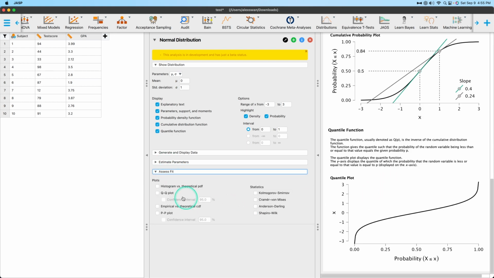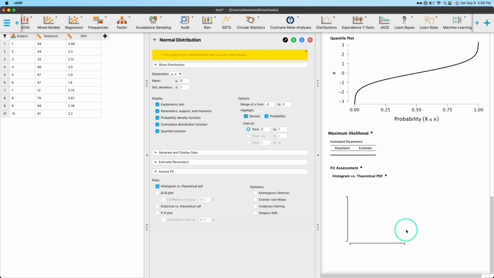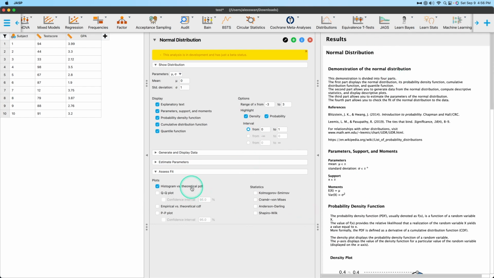All right. You can get additional plots. So this is assessing fit. This is going to open up new collapsibles here. So histogram versus theoretical probability density function, right? So it's going to open up a histogram. Oh, and maximum likelihood wanted me to do it. Okay, come on now. You can do it. Ooh, is it busted here? Doesn't even look like it's doing anything. So let's turn that off again.